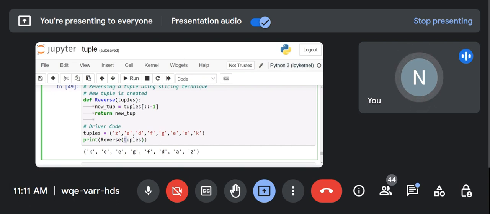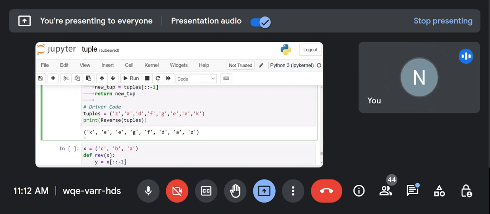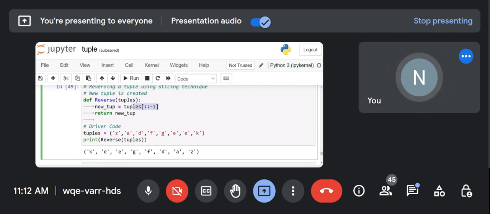So here I declared a tuple z a d f g e e k, and I called my method and gave this tuple inside it. So this tuple value will be going to here, it will be reversed, and then returned back. And after returning back, I am having a print statement, so it's going to print. So here you can see that all the elements have been reversed. So just using colon colon minus 1.